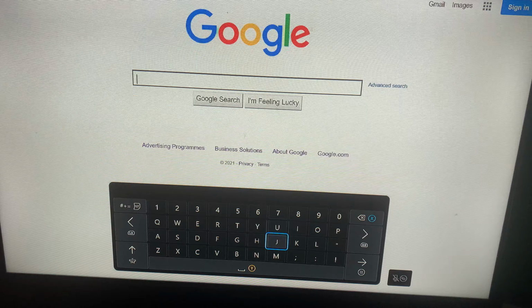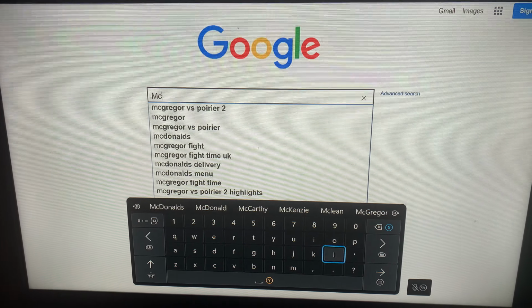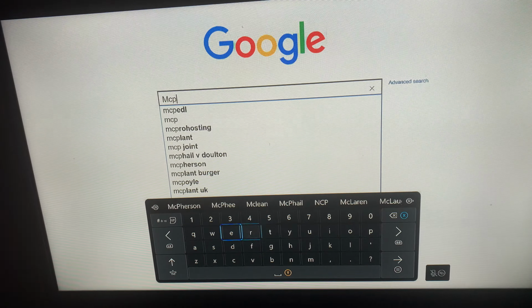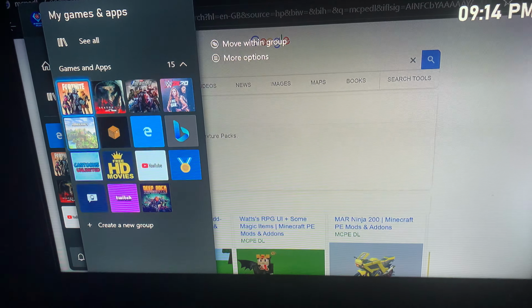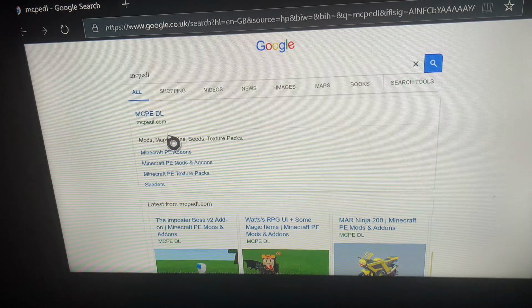Right, I did a video explaining how to get mods. Now I'm doing a video explaining how to get maps, and I'm going to explain issues that you might be having. Obviously, before doing this, make sure you have the MC add-on manager downloaded, which you can easily search up.